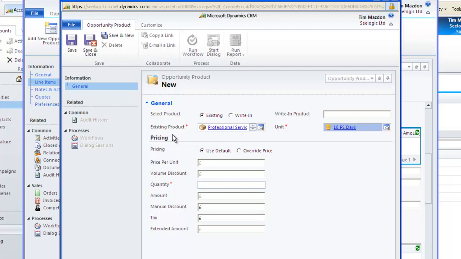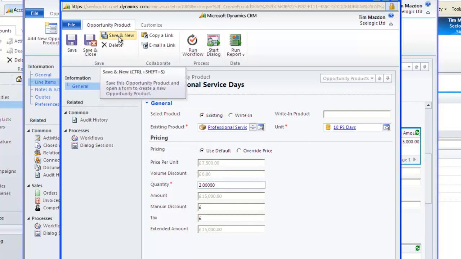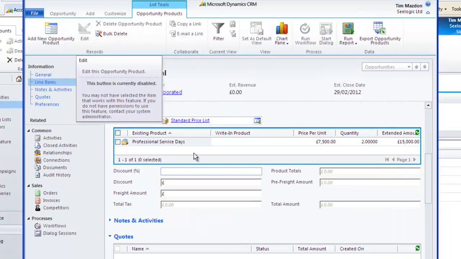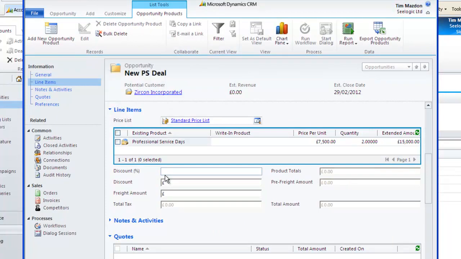Under pricing, I can select to use the default pricing as set up in the system, or I can override it. I'll go for default pricing and enter my quantity, in this case 2, meaning 20 days of professional services in total. I can also insert manual discounts and taxes, but when I save, the other prices will be calculated. If you want to add multiple products, you can choose Save and New, but I will just save and close. And I can now see my single product listed under line items.